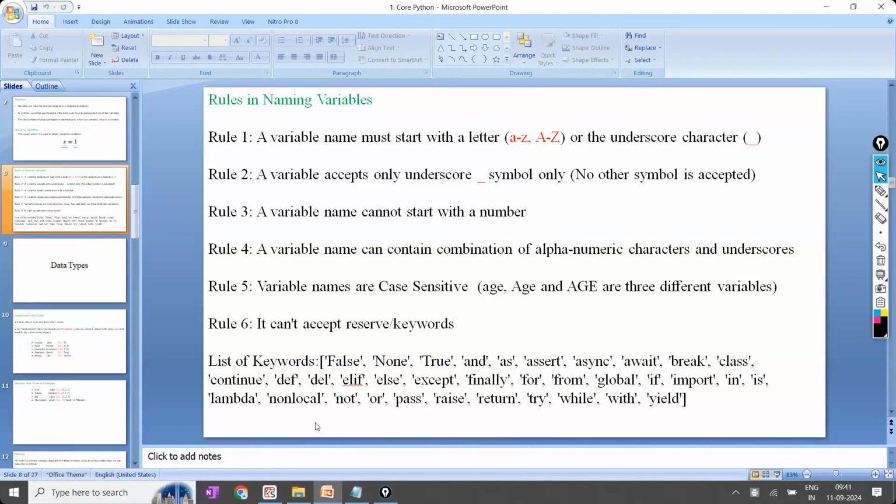And case sensitive. And the next one is reserved words. Reserved words cannot be used in the variable name. So what are these reserved words? There are some reserved words in Python. These reserved words we cannot use.